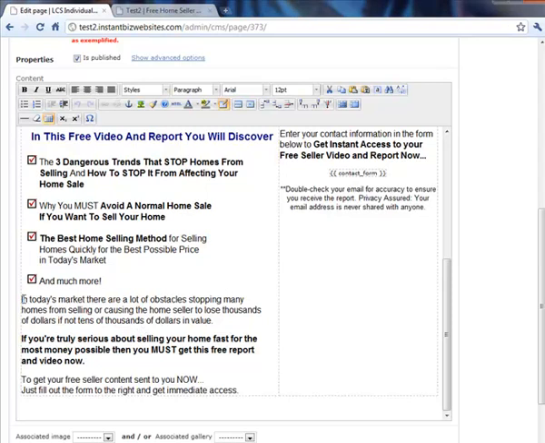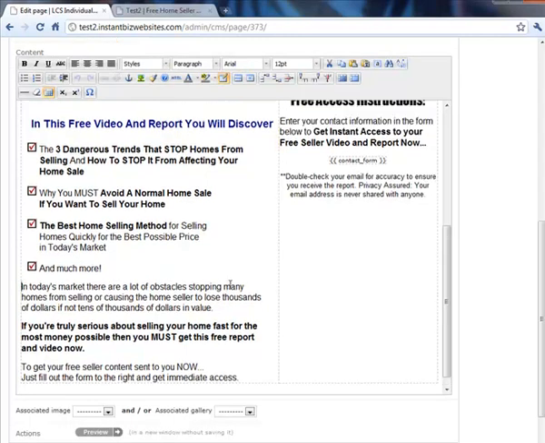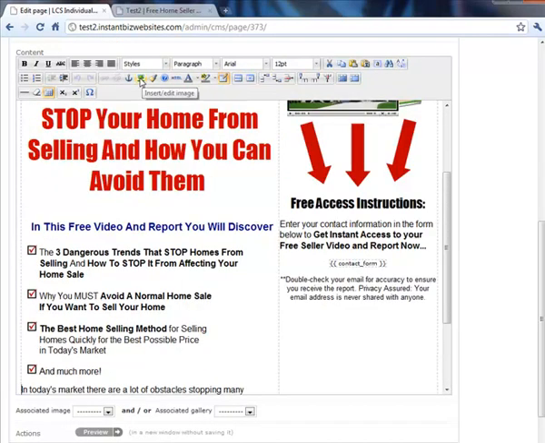So first off, I'm going to select the area where I want my image to show up. In this situation, I want it to show up right before the I. So I'm going to set it there. And then you come up to this little icon that you see right up here at the top. And when you hover your mouse over it, it says Insert and Edit Images. Click on that right there.